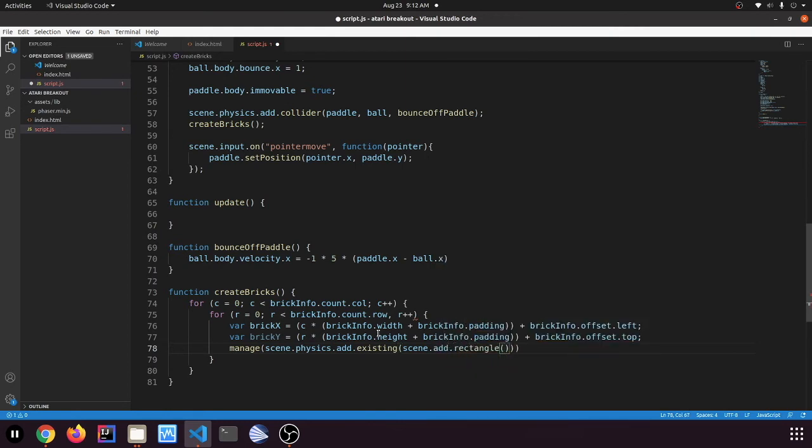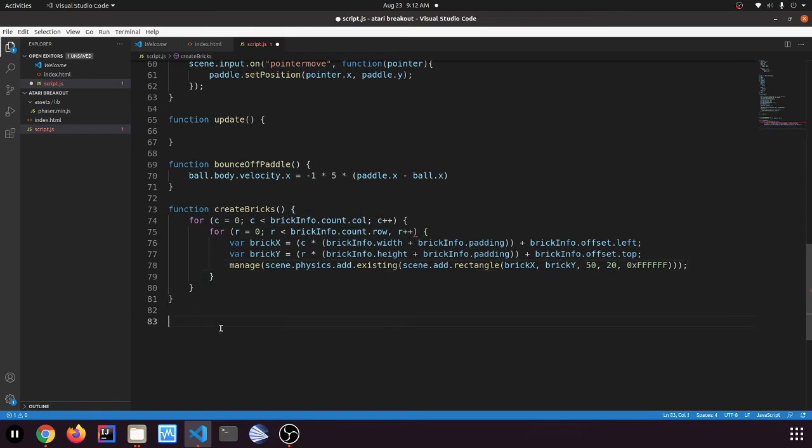Scene.add.rectangle, and let's go brick X, brick Y, and then we'll go 50 and 20 for the width and height. And then we need 0 times F for the color, just like the other ones. And then we're just going to define a function manage to manage it later. And we'll just go brick, like this.